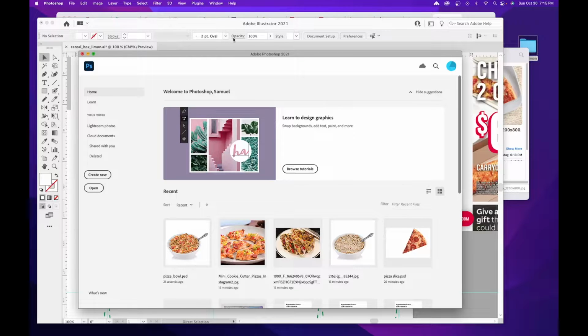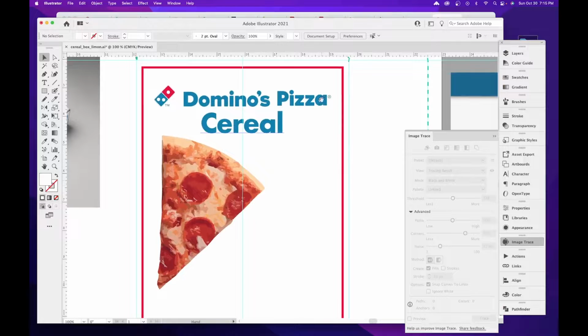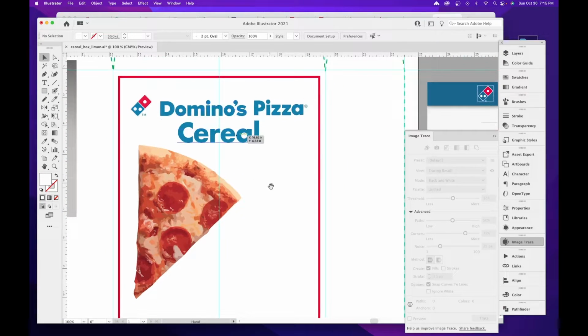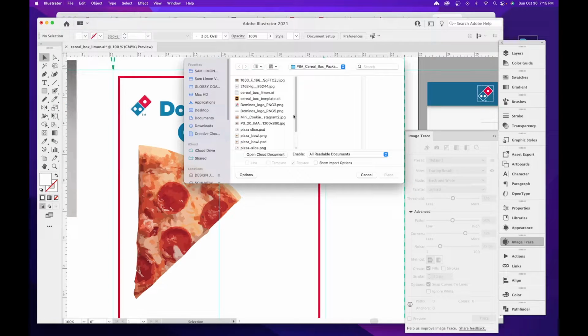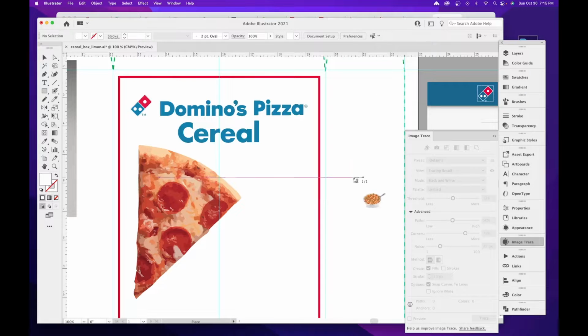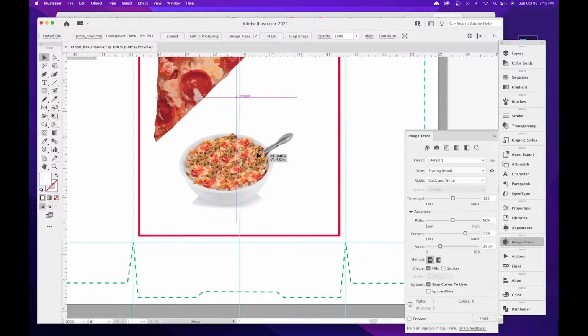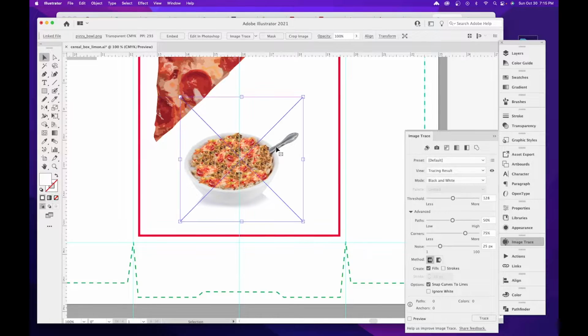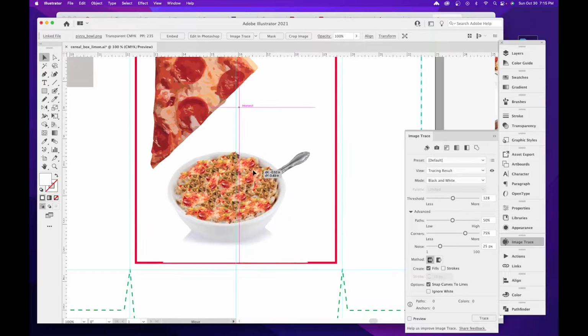And now I could go into my pizza cereal box design, and go to File, Place. And I'm going to select my pizza bowl PNG, go ahead and click Place, and I'm going to place it down here. And I'm going to hold Shift, make it a little bit bigger.